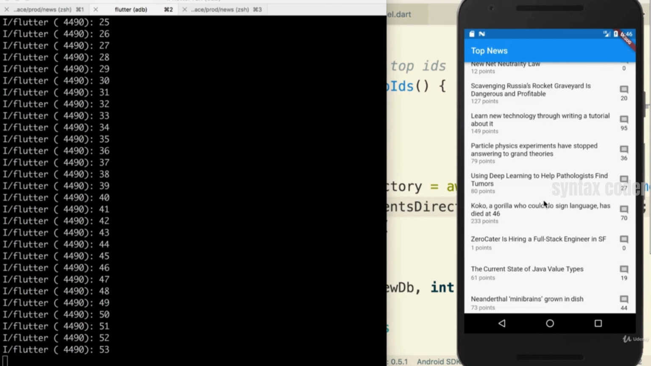Let's take a quick break. And I think the last thing we have to do is make sure that we get a divider of sorts in between each of these items. So we'll take care of that in the next section.